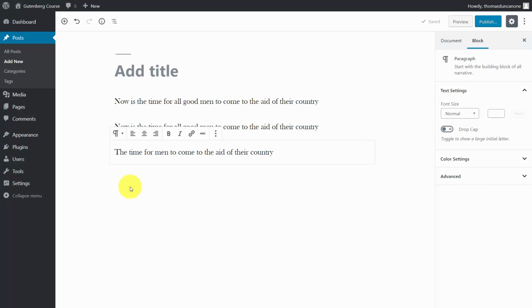Welcome back. Now in this video we're going to walk through the process of adding blocks to your interface. And before we do that, we're going to delete the blocks that we already have here. And as you remember, blocks are containers for content inside of the Gutenberg editor.